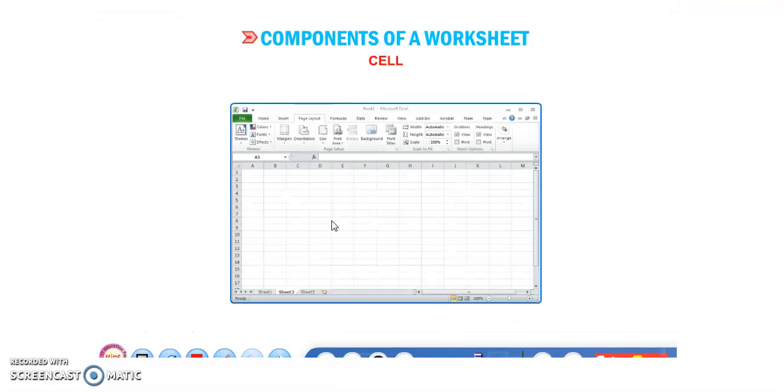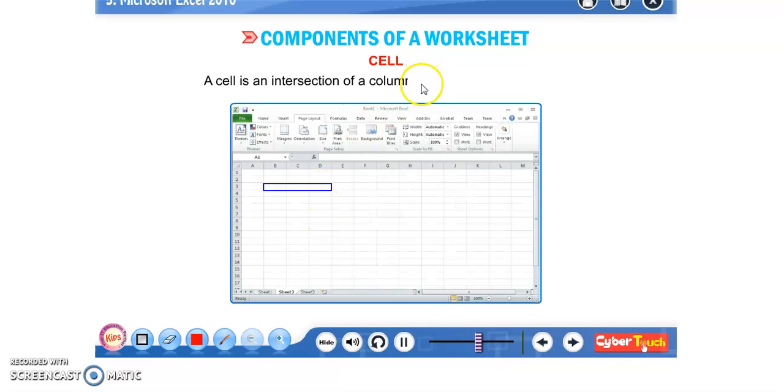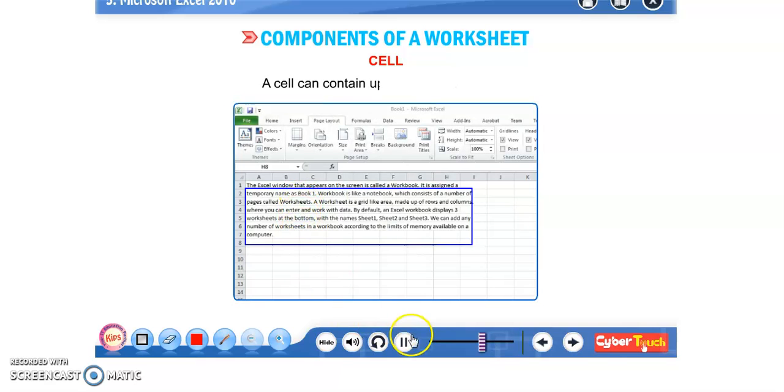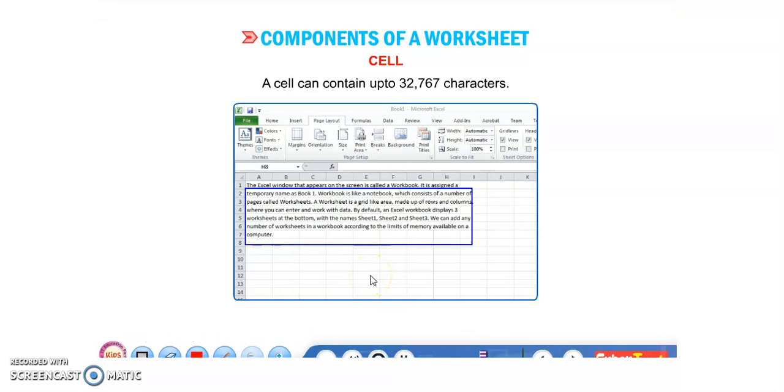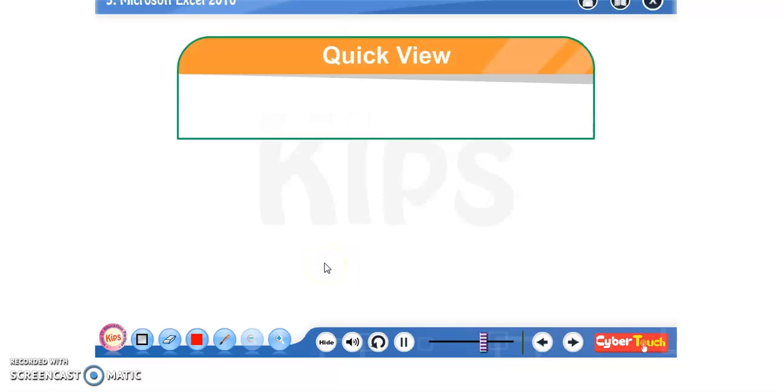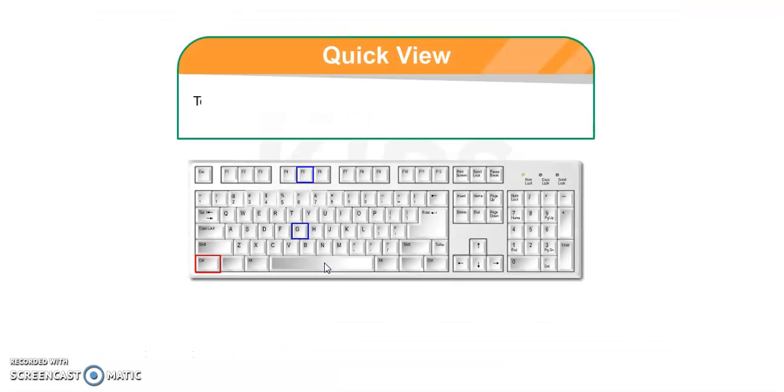Next topic is components of a worksheet. Cell. A cell is an intersection of a column and a row. Each cell is denoted with a cell address. For example, A5 refers to the cell at the intersection of column A and row 5, and data is entered in a cell. A cell contains up to 32,767 characters.